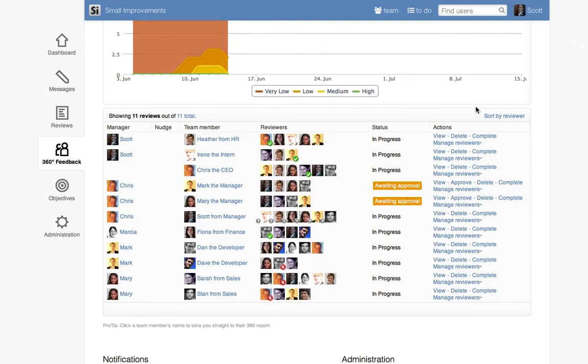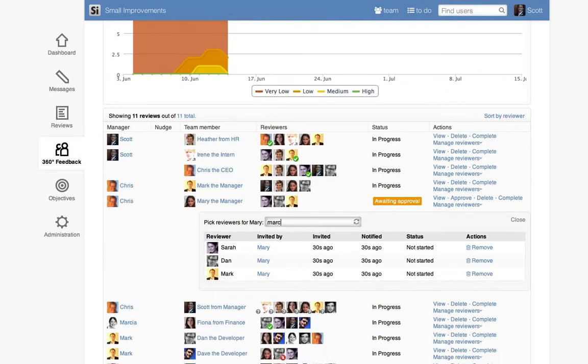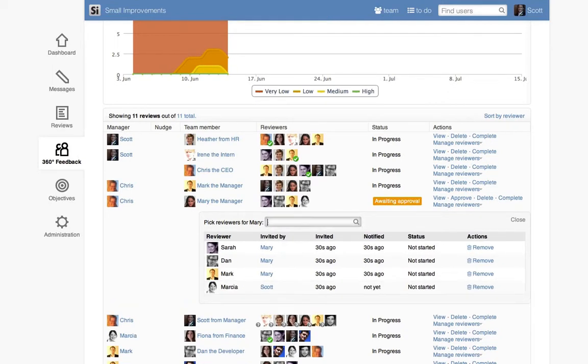With HR permissions, you'll be able to act on behalf of a manager. To approve the nominations for an employee, simply click the Approve button. To make adjustments to the nominations, click Manage Reviewers, where you'll be able to modify the list of reviewers, removing those you feel won't provide balanced feedback and adding in those who will.